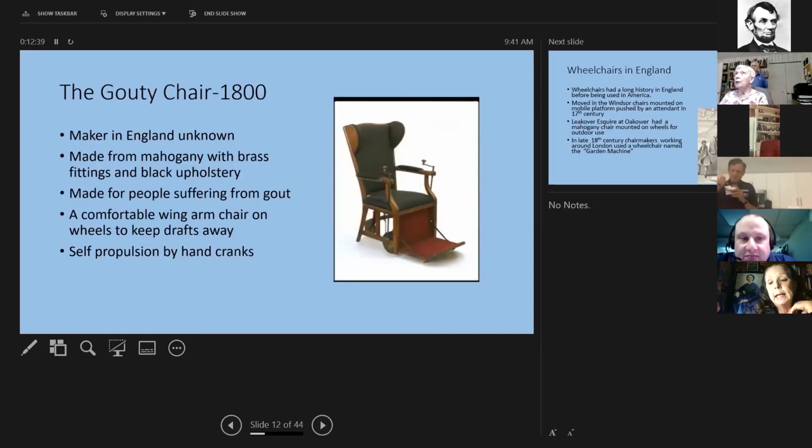Now, this is a Gouty chair. The maker in England is unknown. It is made from mahogany with brass fittings and black upholstery right here. And it's made for people suffering from gout. And it's also a comfortable wing chair right here, and it keeps drafts away. It is also self-propulsion by cranks.